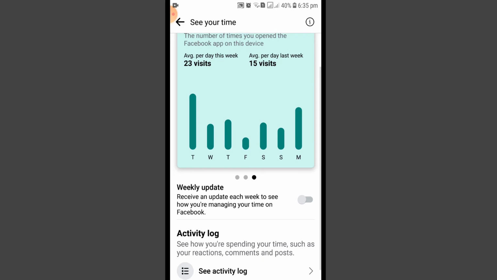And if I scroll down a little bit, see weekly update. Receive an update each week to see how you are managing your time on Facebook. If you turn on this option, you will get a weekly reminder.